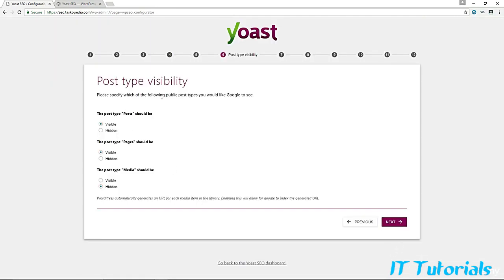All right. Next up is the post type visibility. Now, please specify which of the following public post types you would like Google to see. I am going to assume that you want Google to see your posts, and you also want Google to see your pages as well. And for media, it will depend on you. You can go ahead and choose visible, but the default for Yoast is hidden, and I would recommend you just stick with the defaults for here. So I'll go ahead and click next.